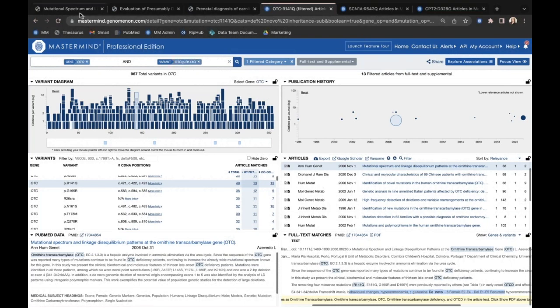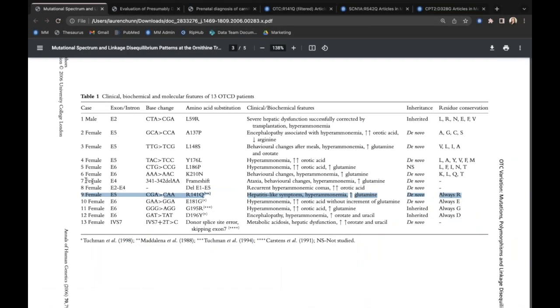So in order to confirm, I'll just open up the PDF of this particular paper. And in table 1, I can see that the variant is mentioned, R141Q, and it's in a patient that has it as de novo. So in that case, I can apply the PS2 or PM6 categories depending on whether the parents were sequenced.